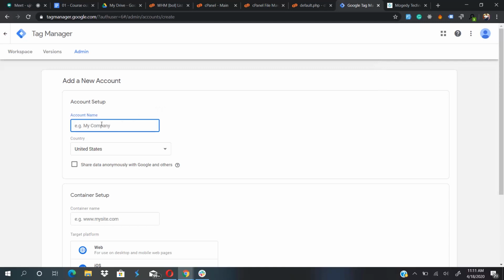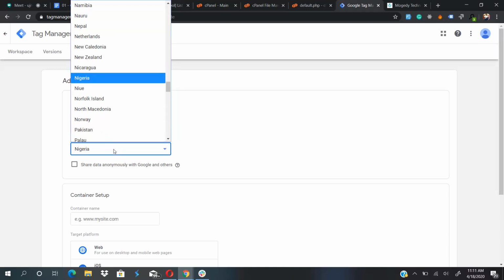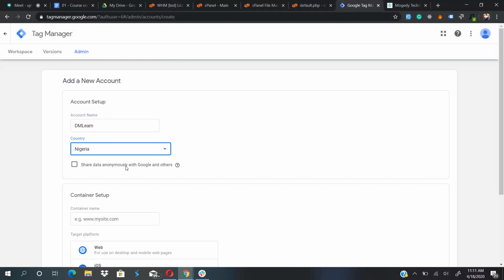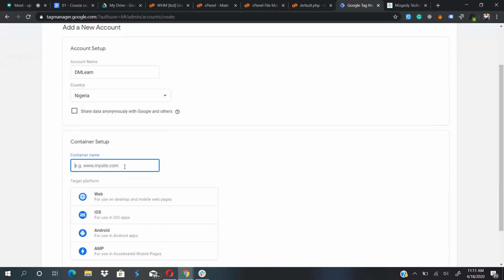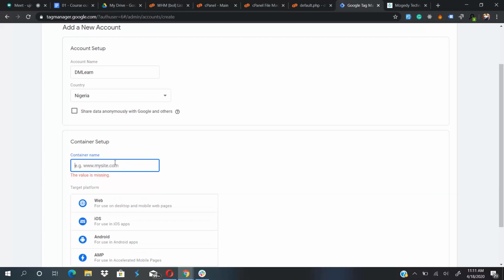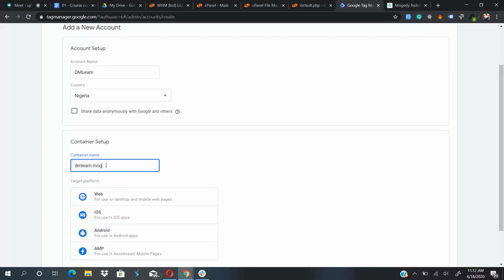Account name, so let's do GMLane. Country, you want to select Nigeria. If you want to share data anonymously with Google, but let's leave it. Our website here, you can see it's written here, www.mysite. So that's like the example of what you need to do. So gmlane.mogedi.com here.